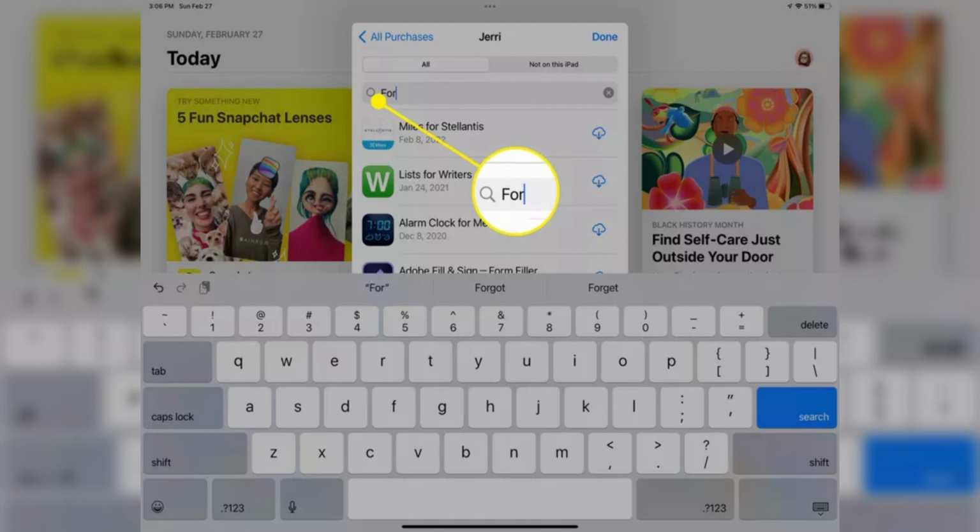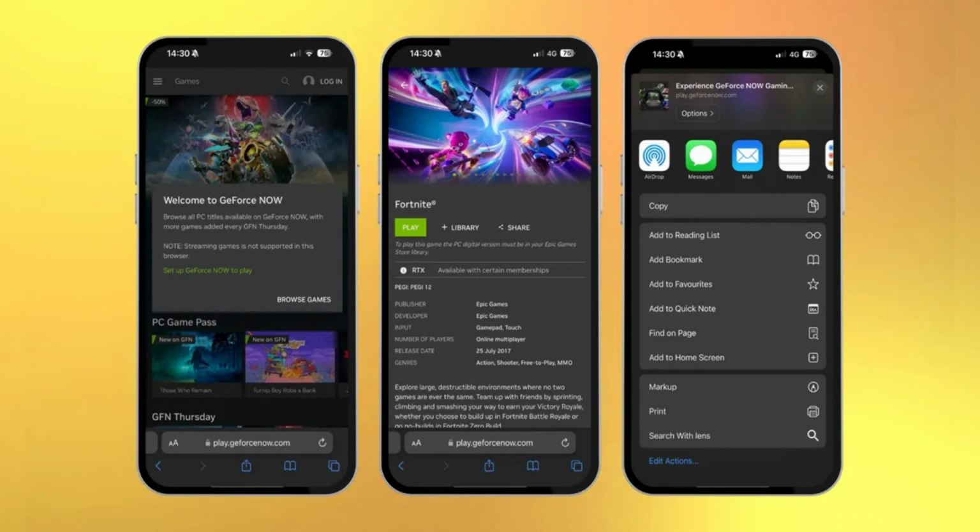Services like GeForce Now allow you to play Fortnite via cloud streaming on your iPad. Just download the GeForce Now app, log in, and search for Fortnite to play through their platform.